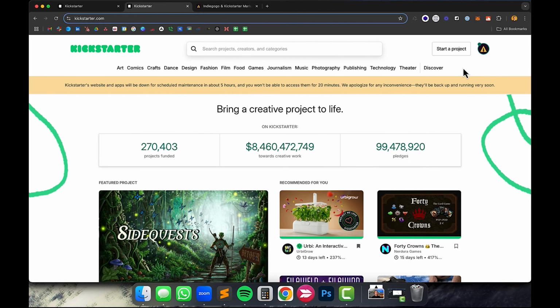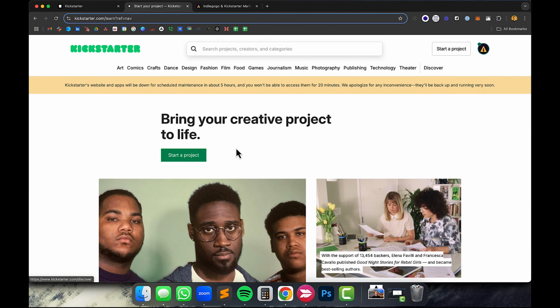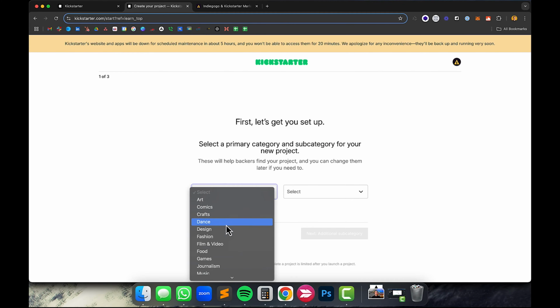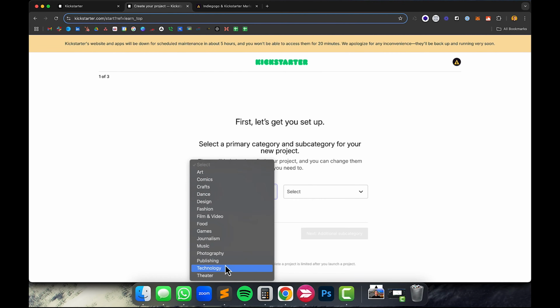So, if we go back to Kickstarter and we click on Start a Project, you are then going to click on it one more time. Now we're going to go into the first part of the setup, which is choosing your primary category and subcategory. So there are 15 primary categories on Kickstarter. Take a look through these, see the one that makes the most sense. It should be pretty obvious, but just so you know, design, games, and technology are the biggest categories in terms of funds raised on the platform.